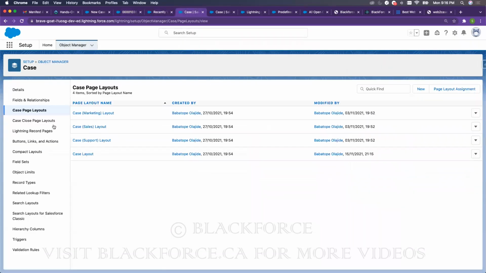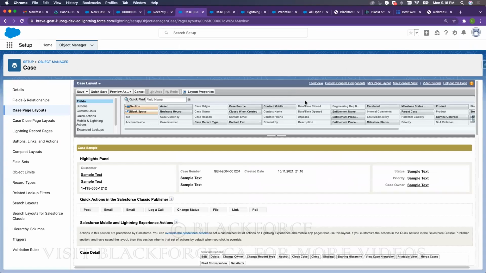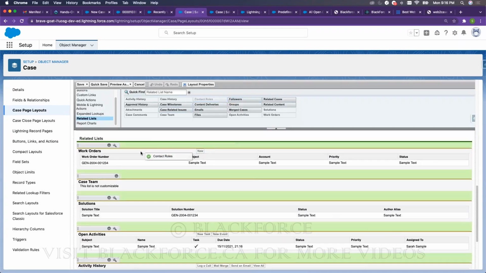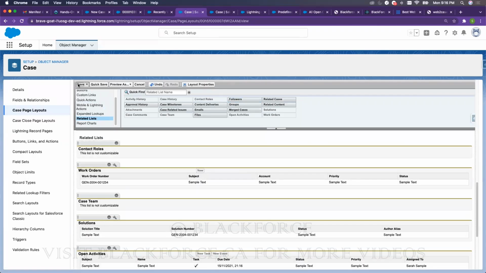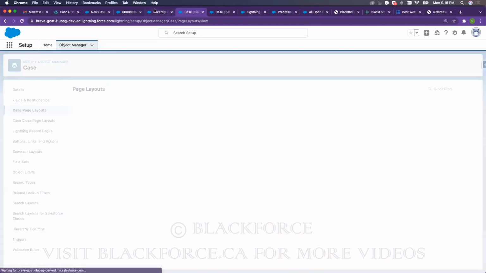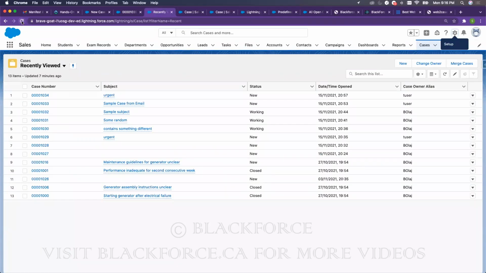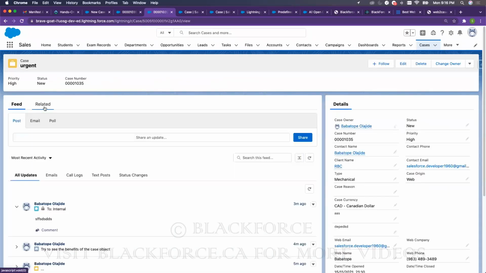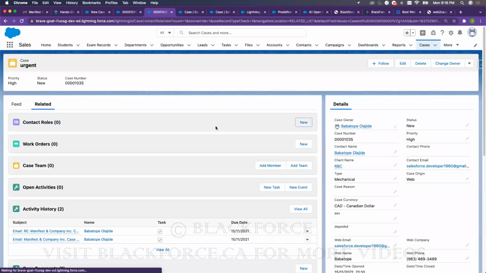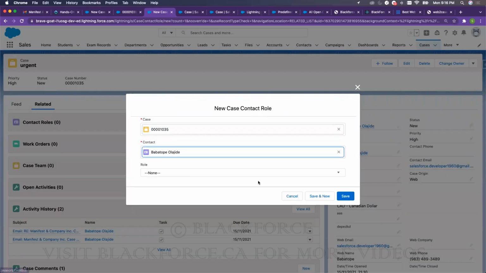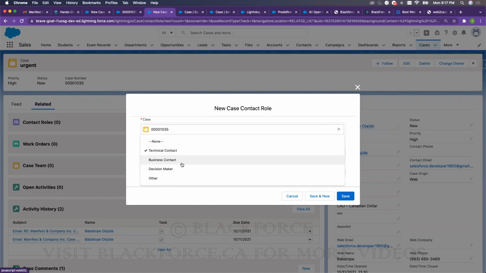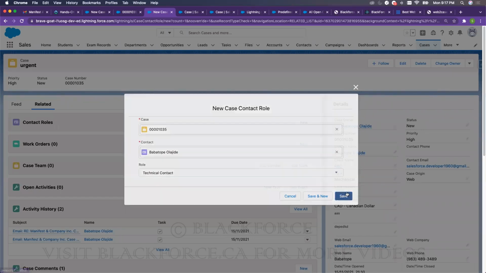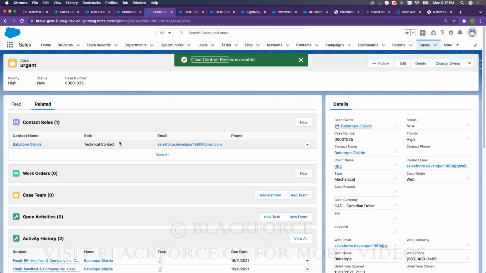The first one is the contacts. You can actually have more than one contact, and you can specify the roles of those contacts for a case. For instance, I drag the contact roles into the related items, then I can create a contact for this case. I'll say this guy is the main person for this case, a technical contact, a business contact, a decision maker. Whatever you want to do, you can manage the case.